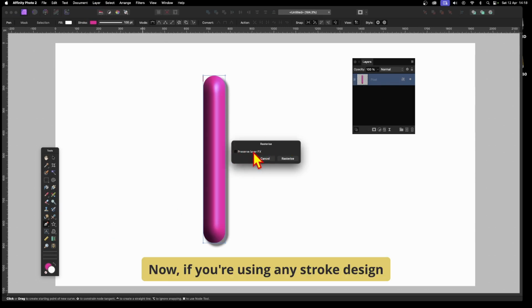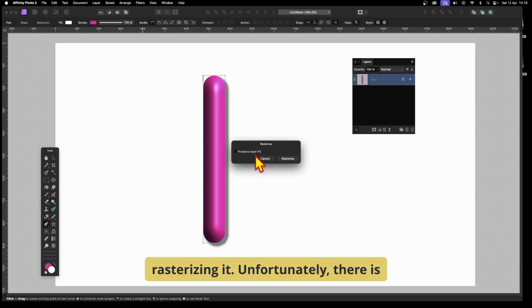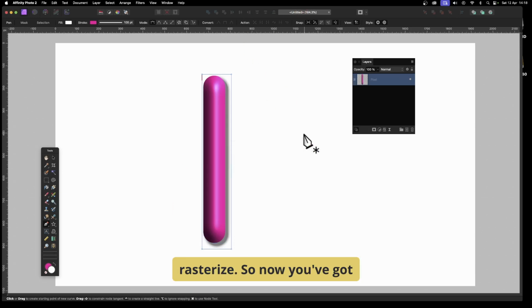Now, if you're using any stroke design like this, I think it's a really good idea to just keep rasterizing it. Unfortunately, there is no fill option available within Affinity Photo to turn that stroke into a fill. You can do it in Designer, but unfortunately not in Affinity Photo other than by this rasterization approach. And then rasterize. So now you've got this design, all one solid pixel layer.